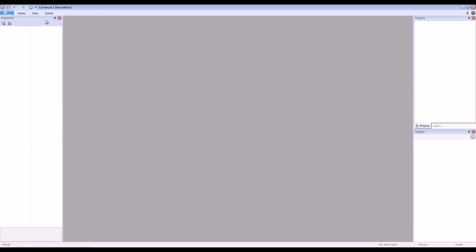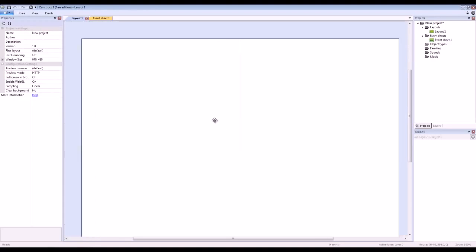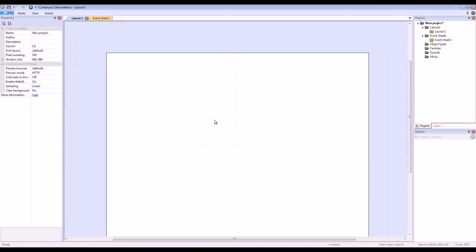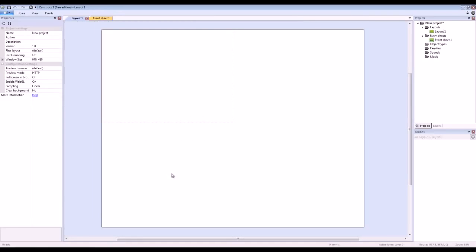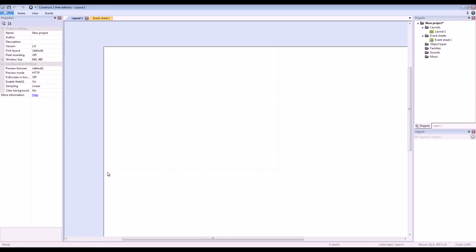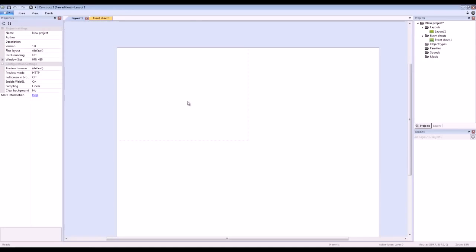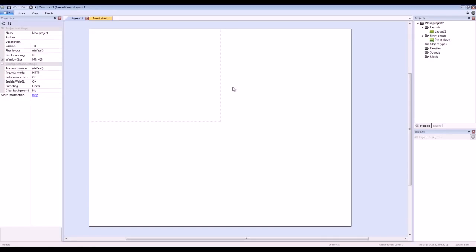So I'm going to exit the start page, start a new project, and just show you how easy it is to get in and create something really fast. When you start a new project, you're faced with a blank slate. The white space here is where all of your objects can go. If you zoom in, the dotted line that you see here represents the viewable area when you first start your game. Anything that's outside the dotted line cannot be seen unless your character moves to it and the camera follows your character.